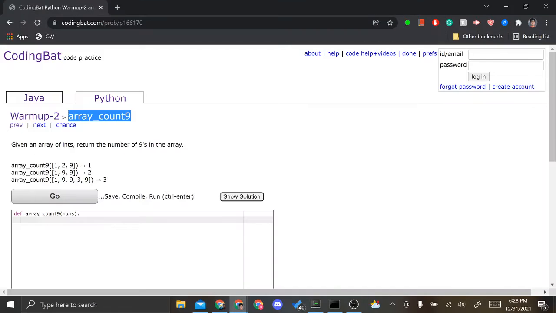Anyways, array count 9. Ooh, we're dealing with arrays now. Okay, so if you guys don't know what an array is, it looks like this. Something in square brackets with a bunch of numbers, or a bunch of strings, or a bunch of booleans. This is called an int array, I guess you could say, because it just has ints inside. But I think an array could have various types of variables inside and unique variable types.